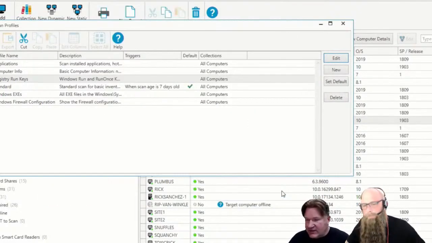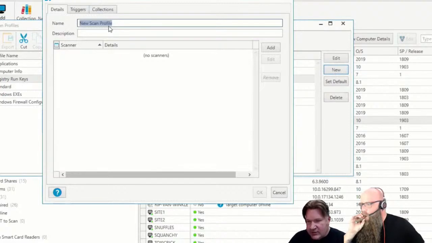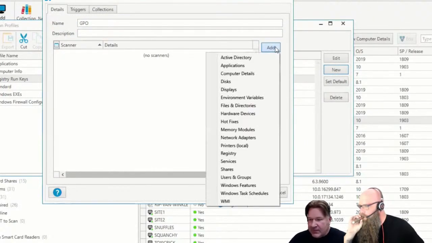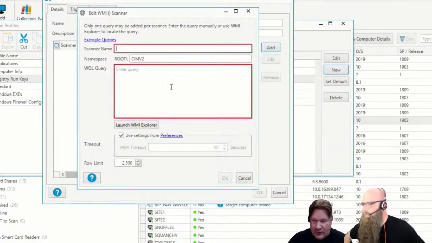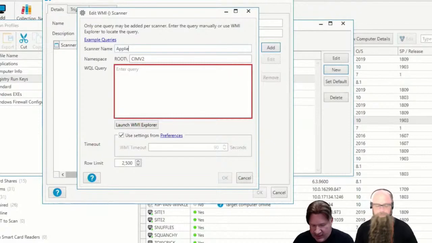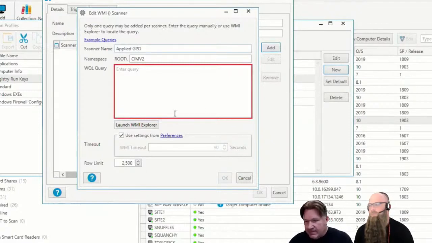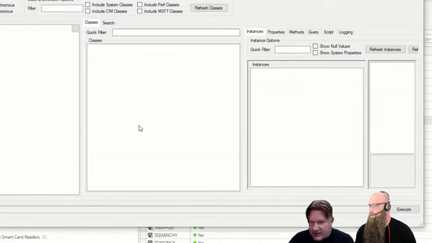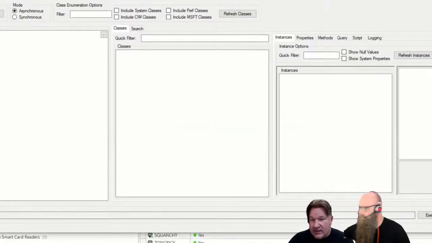Look, I can do a real quick example. So again, I do this occasionally. Here's a new scan profile. I'm just going to call it GPO because I know this one well. I'm going to do a WMI scanner. I'm going to show you what happens when you delete these before you run an optimization. Applied GPO. Launch this guy. This is going to be super quick.